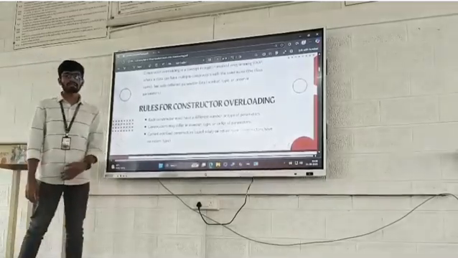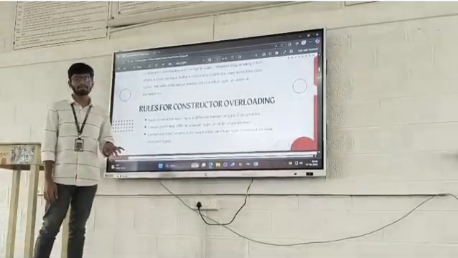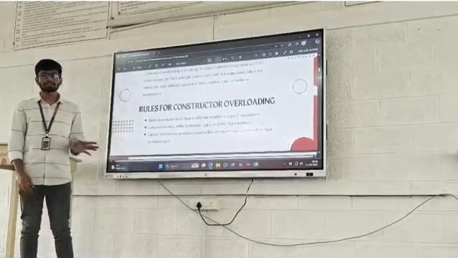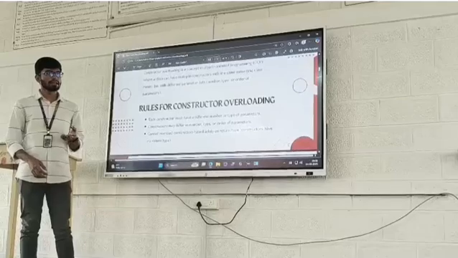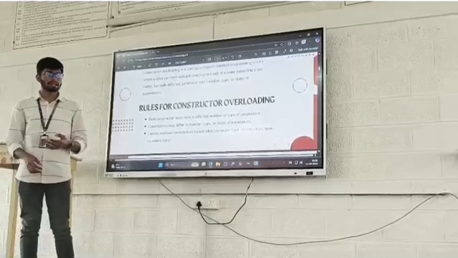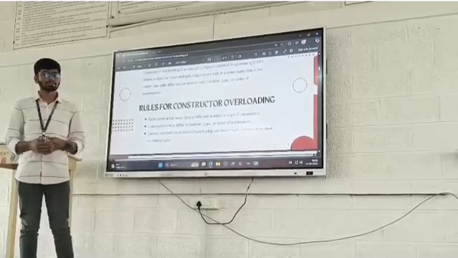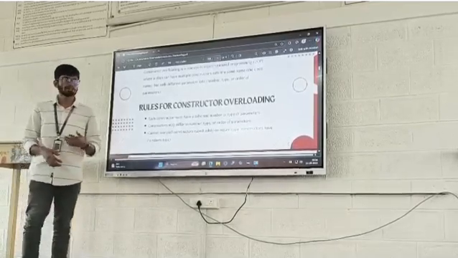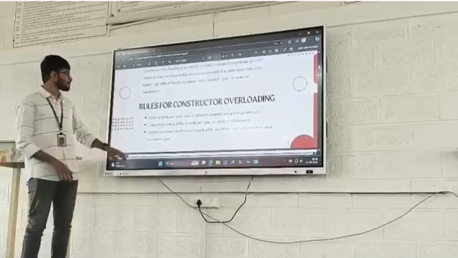Now, can anyone guess which types of constructor can be used for constructor overloading? We have seen the example types of constructor as copy, default, and parameterized. So what types can you use for constructor overloading? We can also use default. So default also we can use.